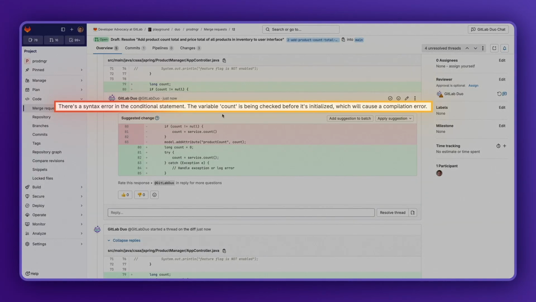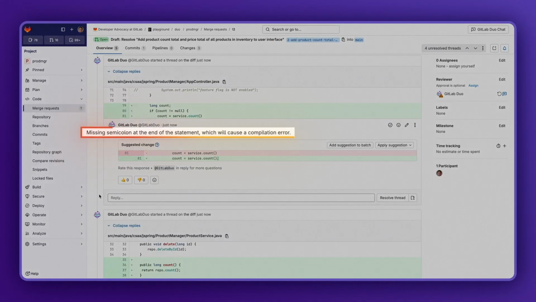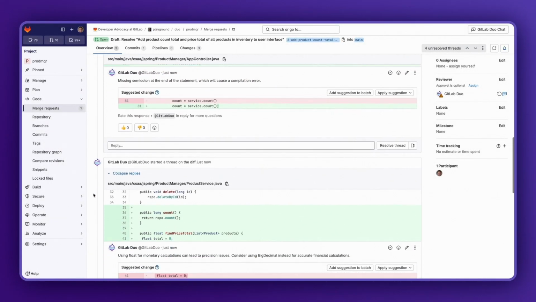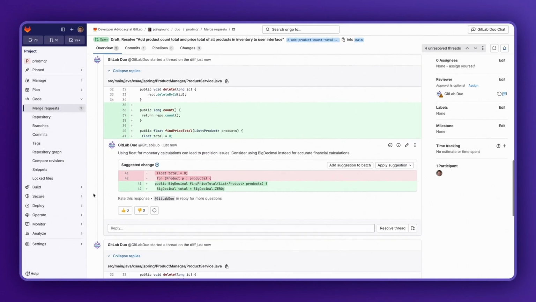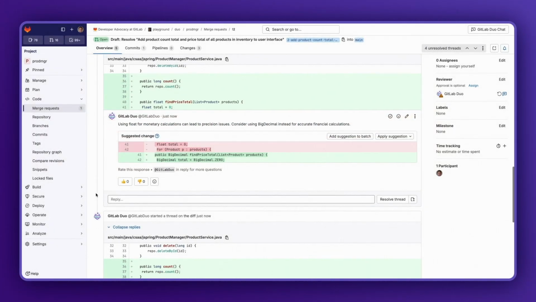You can see a comment about a variable initialization error. The variable count is checked before being initialized. The next comment has to do with a typical missing semicolon at the end of a statement. GitLab Duo is also letting us know that using a float for monetary calculations can lead to precision issues, and is also suggesting to us to change this to a more appropriate type.